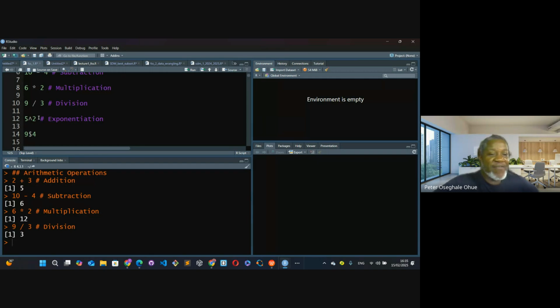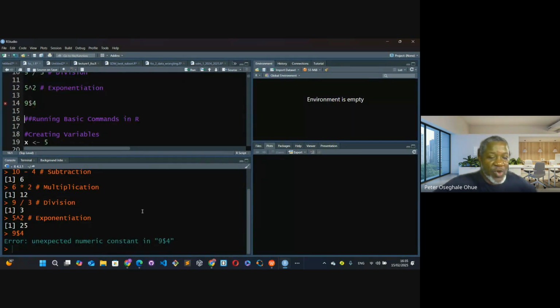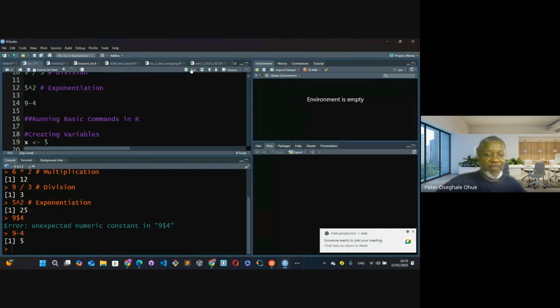So we have 5 to the power of 2. That should give us 25. Okay, so look at what I've written. It's giving me an error. And what does it say? It says unexpected numeric constant. That means it doesn't understand this thing that I put here. So if I go there and I change that to something else and I run that line, that'll give me a result. What have I done there?